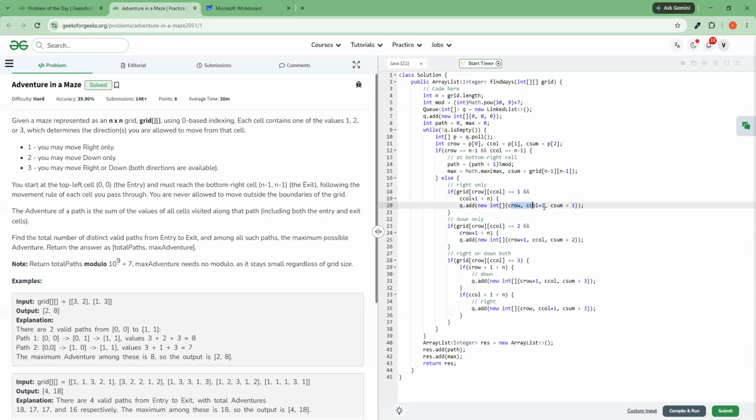If it is right, I'm just incrementing the column value by 1 and the current sum by 1. Why the current sum by 1? Because our grid value is 1. You could also use the grid value at that row and column, but I'm just directly adding the values, hard coding it. And if the grid value is 2, it means we can move down, so I add that value into the queue. If the value is 3, then we can move right or down both.